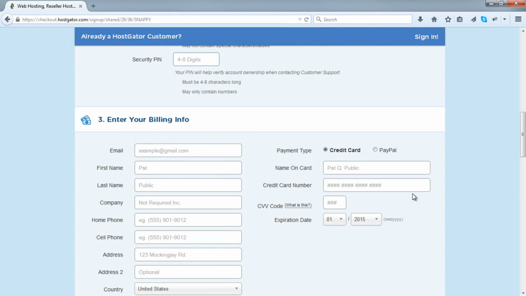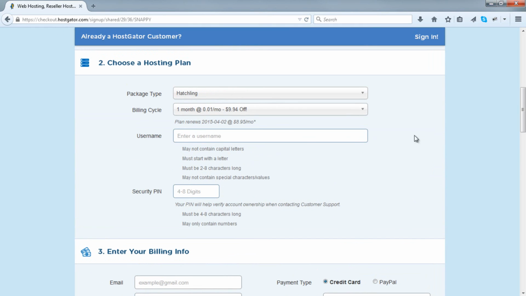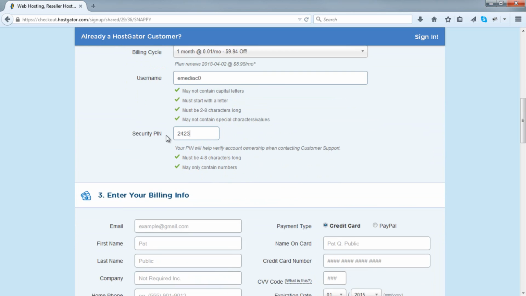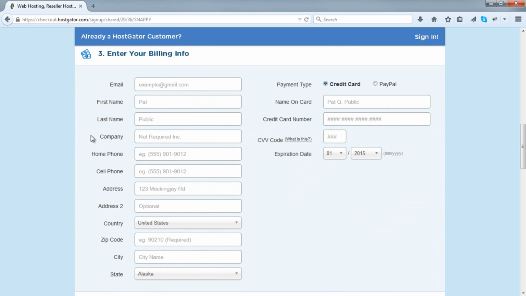When you've selected your particular billing cycle and used one of the coupons I showed you, go up and then enter a username. Enter your security PIN for your account. And then enter your billing info. Make sure that the email you enter here is absolutely correct, because you will receive a confirmation email after you complete the order, and it will contain your new account details as well as confirmation of your ownership of your new domain name.